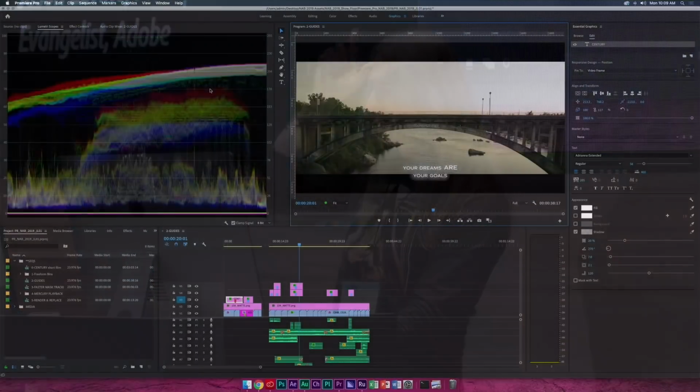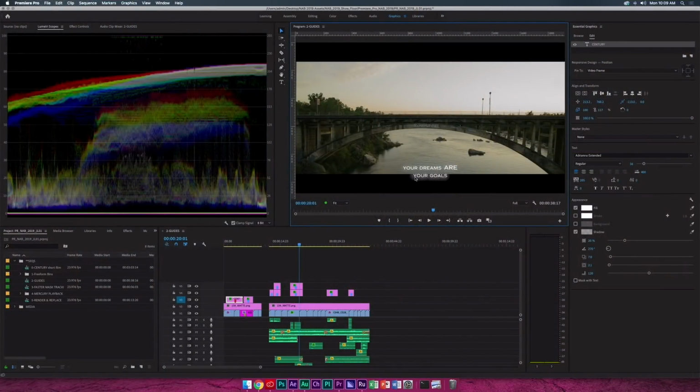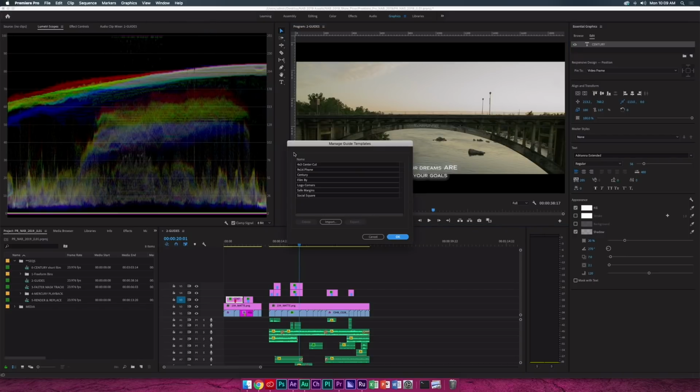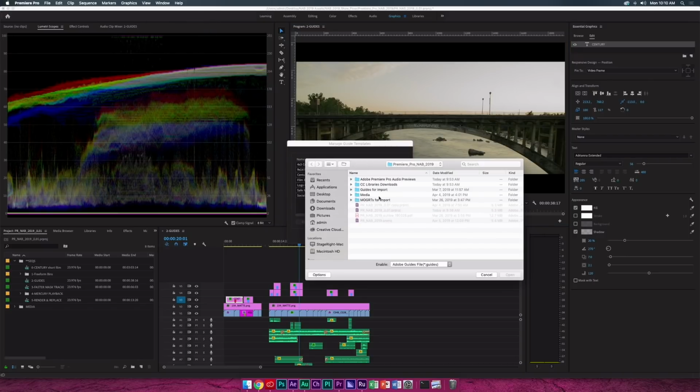So let's go ahead and clear these and import another one. For this, we've got some captions that were created, and I want to make sure that I'm putting them exactly where the director wanted them. And he's made me a caption guide. So under Guide Templates, I can go into Manage Guides. Let's go into Import here.